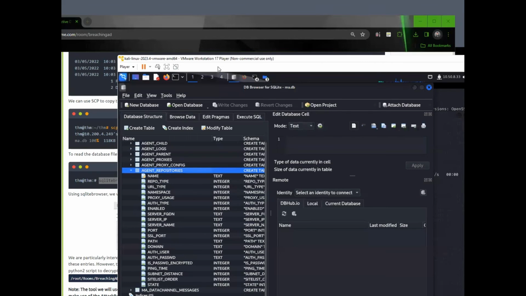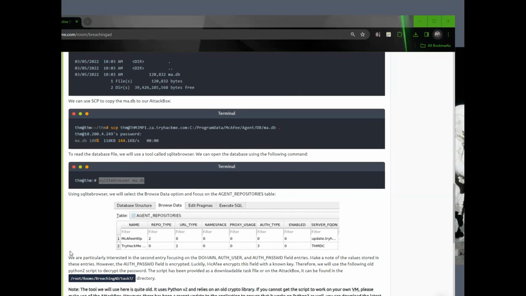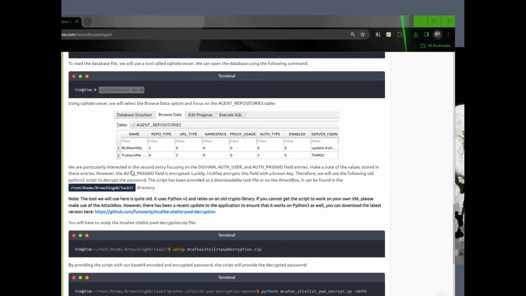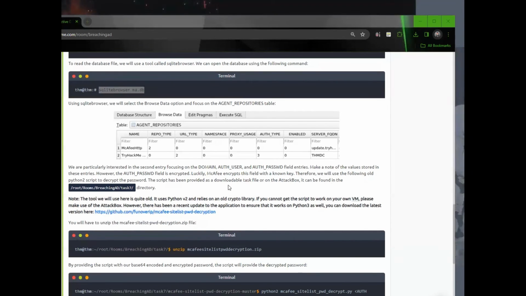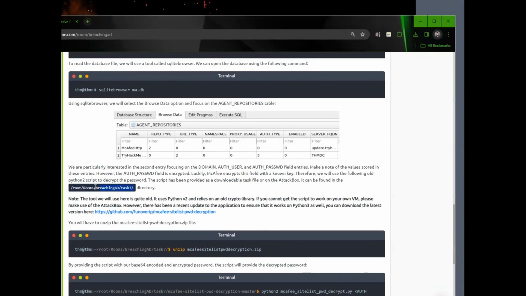And what do we do next here? We are particularly interested in the second entry, on the domain auth user and auth password entry fields, to make note of values stored in these entries. However, the auth password field is encrypted. Luckily, McAfee encrypts this field with a known key. Therefore, we'll use the following old Python 2 script to decrypt the password. The script has been provided as a downloadable task file on the attack box. It can be found in this directory here.